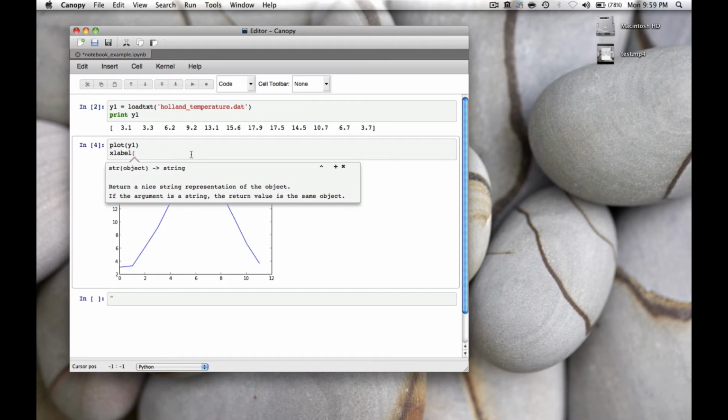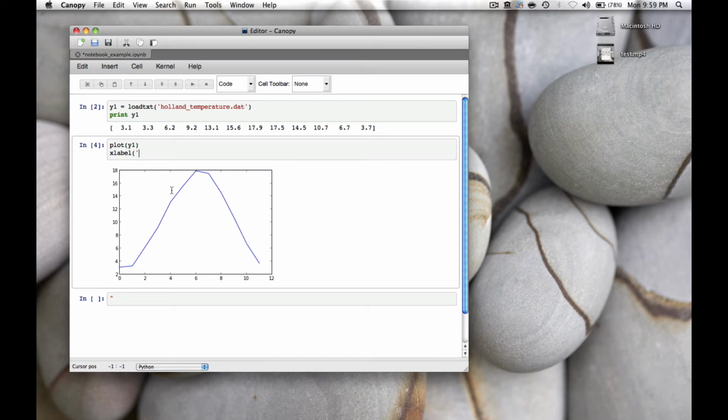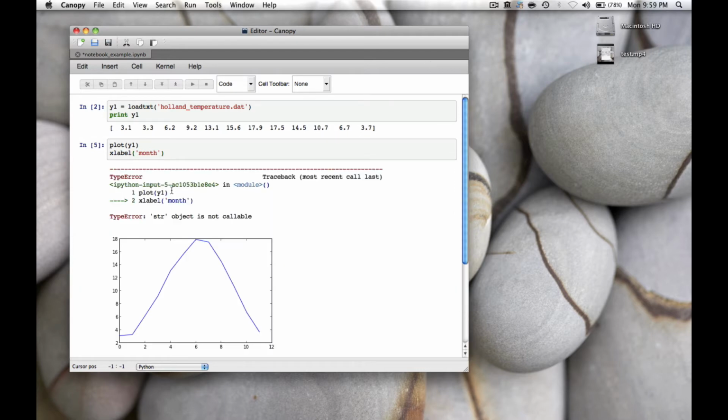And now you see something funny. xlabel now says string object, and if I start typing here what I want to have along the x-axis, say month, and I close the parenthesis and I do Shift Enter, I get an error message. It says TypeError, string object is not callable. What is going on? Well, what did you do? You typed here xlabel is equal to month. That's what we did in the previous try.